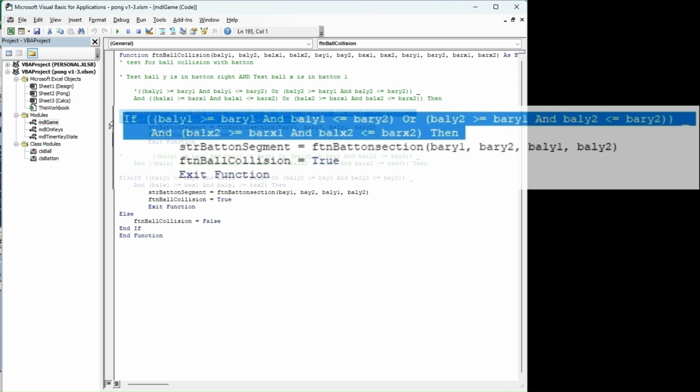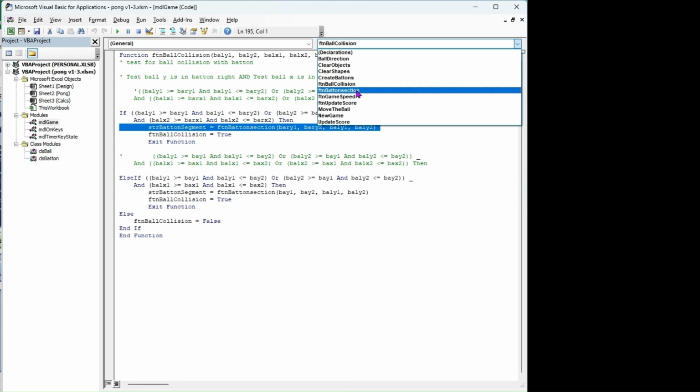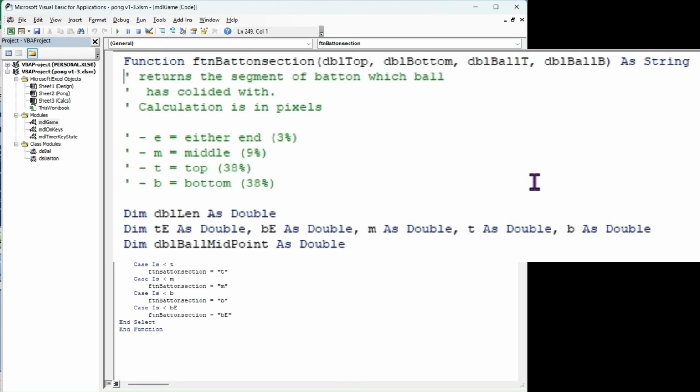Otherwise, we're going to return false, that there is no baton collision, and that means the ball can continue on its way. So first off, we test the ball's collision with baton 1, and we say that if there is a collision, we're going to see which section of the baton has made contact with the ball, and then we're going to give the ball a behaviour based on where it lands on the baton. So we can give the ball different behaviours depending on where the contact is with the baton, and this is done through the function ftn baton section. ftn baton section returns a segment of the baton which the ball has collided with.